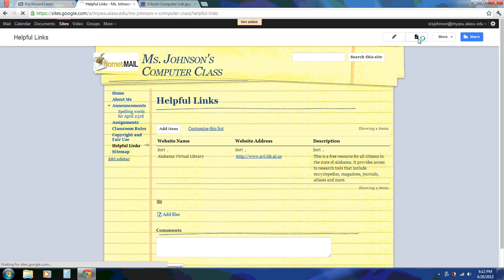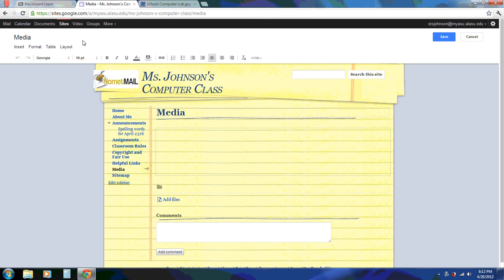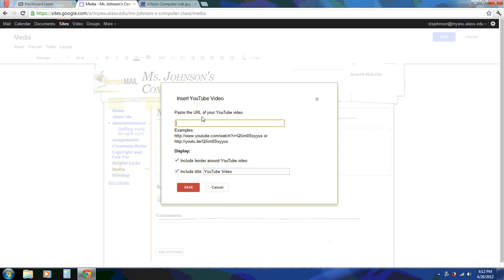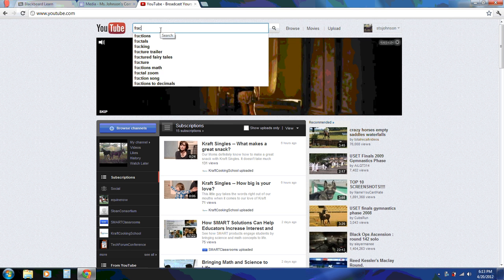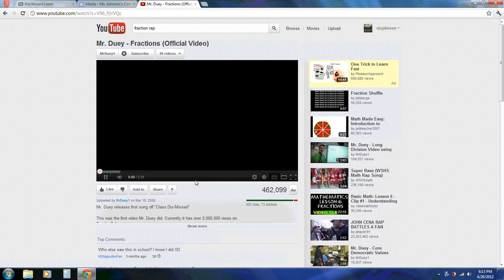The next page that we're going to add is going to be your media page, and create. And in this case, we're going to go to the Insert menu, scroll over and down to Video, and click YouTube. All right, so what we're going to need to do is find a YouTube video that teaches a topic in your content area. For example, if you are a math teacher, you might look for videos that teach a topic in your math area, such as this one.